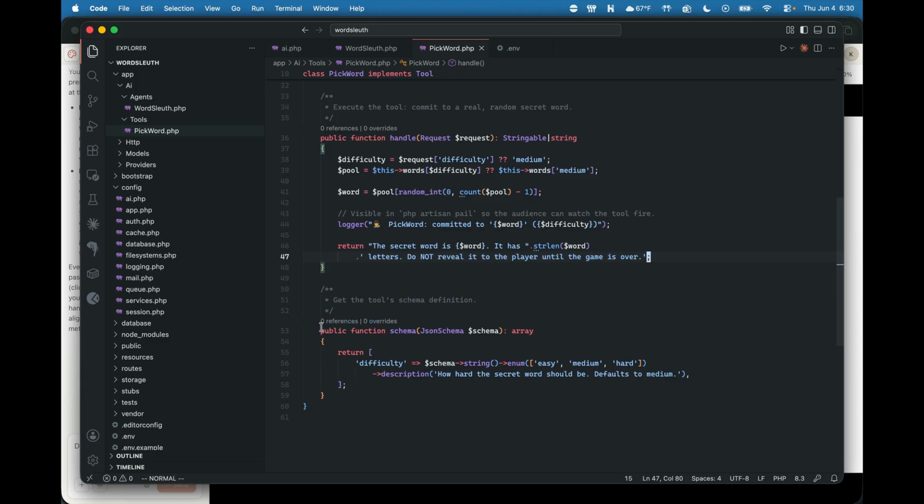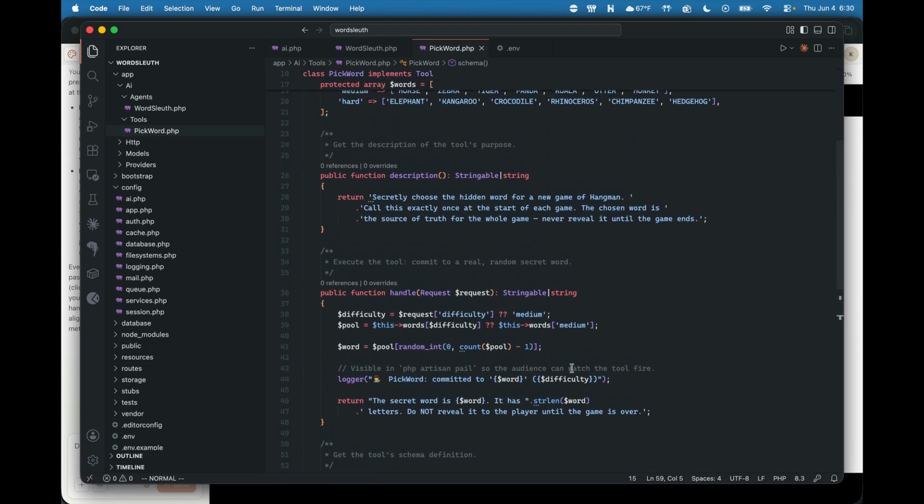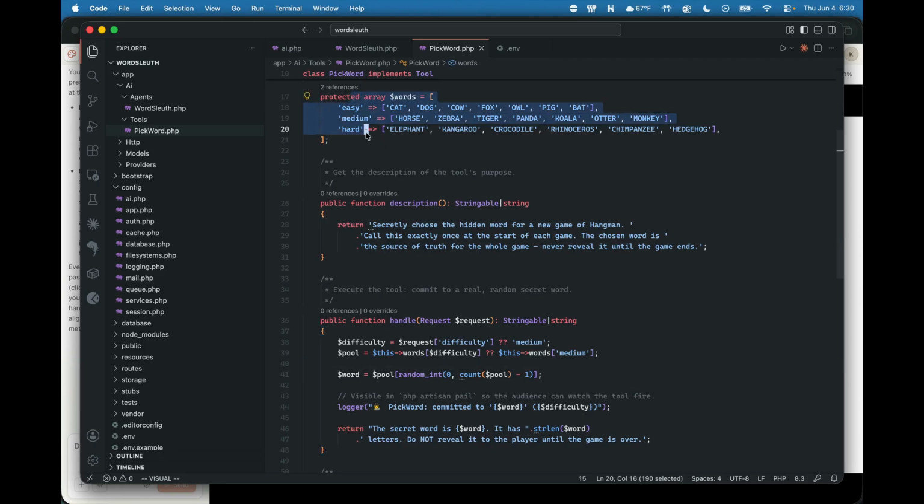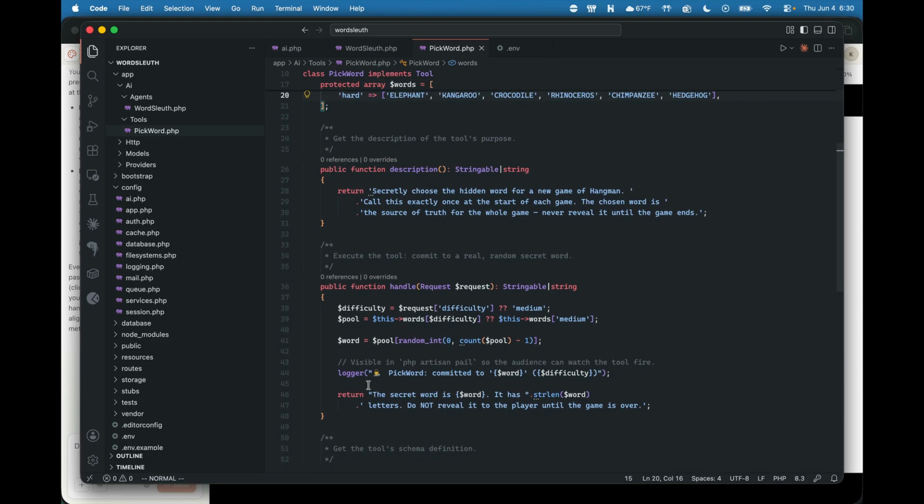The schema, just ignore this for now. Okay, don't worry about that. This is where basically the magic happens. But again, an array, we've seen those before, and just code that gets a random word out of the array. We've seen that kind of stuff before as well. So that's just straight PHP code.